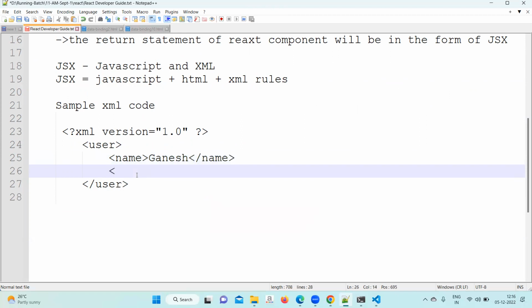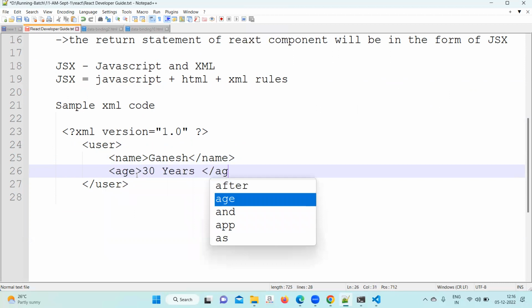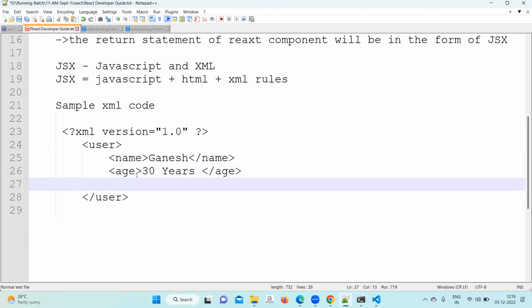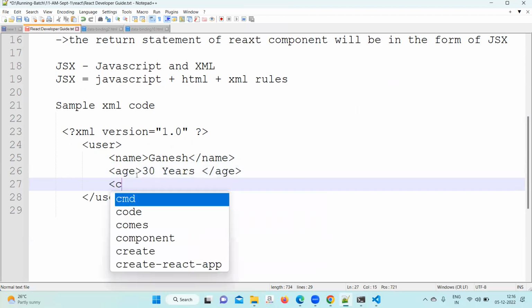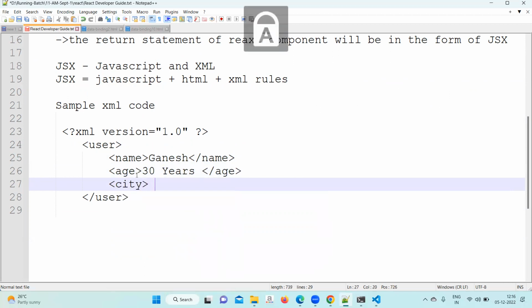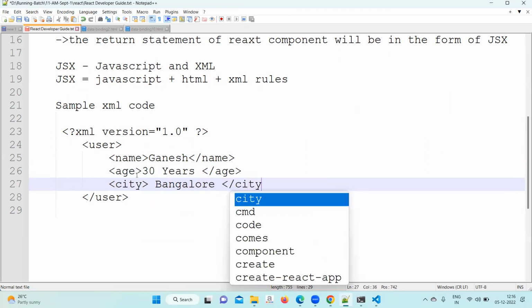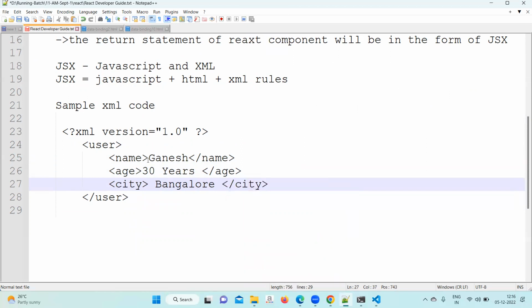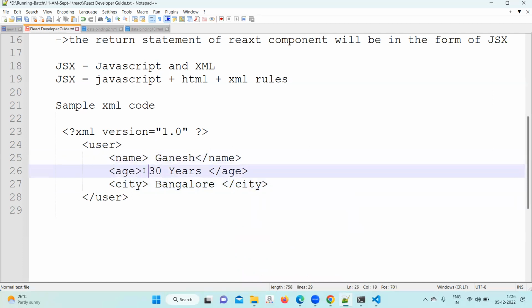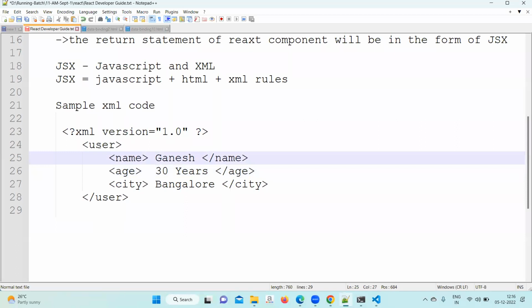You want to store their age. Open the age tag and write here 30 years. Close the age tag. Now come down, write their city: open the city tag, write Bangalore, and close the city. So you found that name is nowhere defined tag, age is nowhere defined tag, all are user defined only. Write it first.